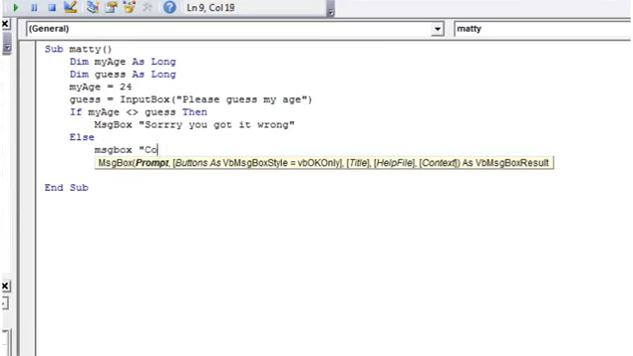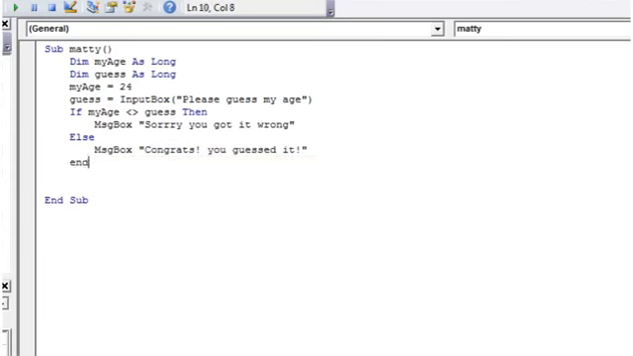Congrats, you guessed it. And then that's when we put our end if. So it's essentially given us two blocks, a two-way path. It's going to test if this statement is true. If it's true, it's going to run the first bit, else it's going to run the second bit. And then it's just going to carry on with our code underneath.